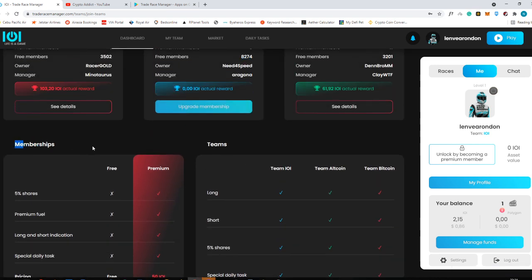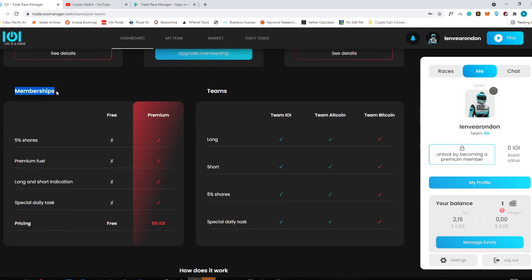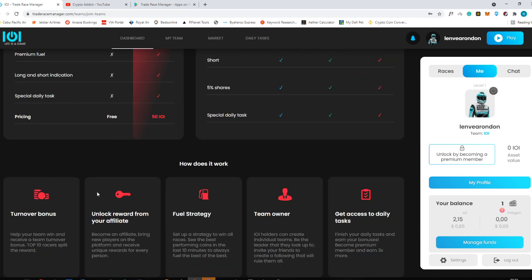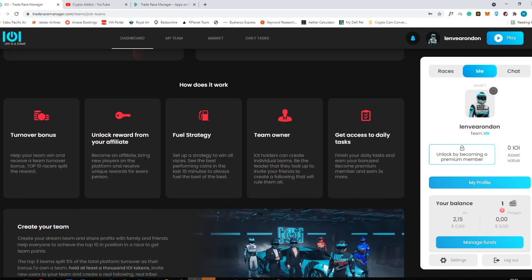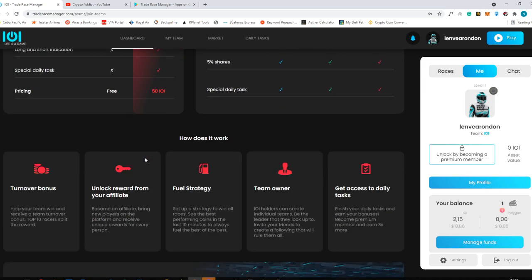In the memberships tab right here, you will understand what is the difference between free and premium. Most of the time, you're getting 5% shares for every match, I think. And you'll also get a premium fuel. You'll also get a long and short indication, which I'm going to teach you later on. And there is a special daily task that is available in premium. You're going to pay around 50 IOI per month, which translates to around $25 or $26, and you're actually getting a lot of perks on getting the premium.